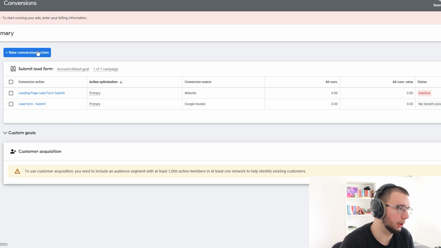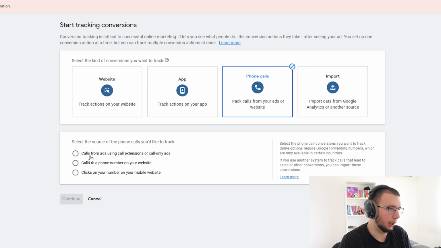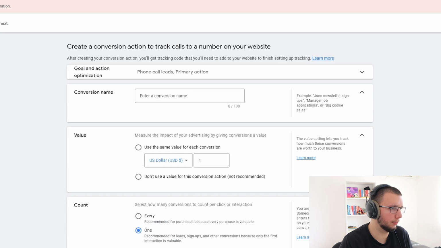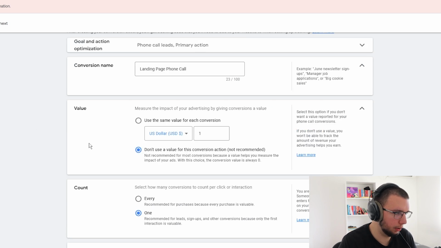So right here, we're going to set up a new conversion action. And let's just click on phone calls. And let's just click on, first we're going to set up a call forms to a number on your website. Let's just click on continue. Conversion name, phone, landing page, phone call. Let's just click on don't use a value.